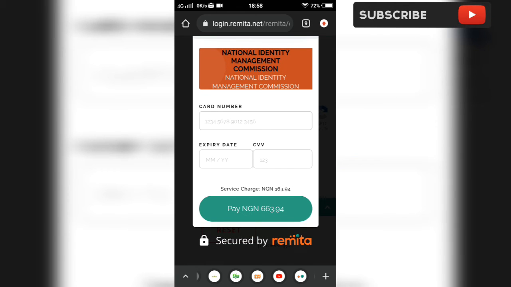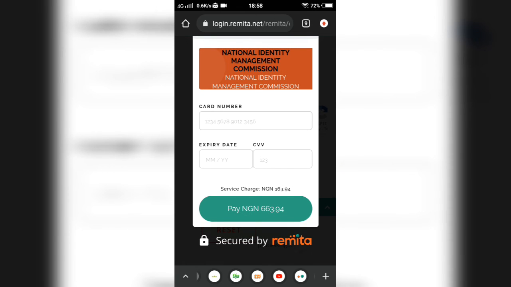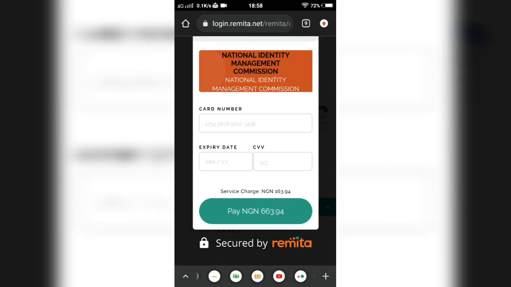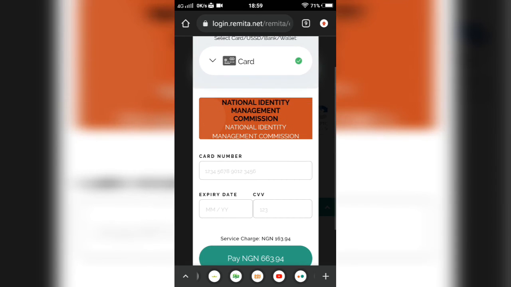After clicking on pay, 666 naira 94 kobo will be automatically deducted from your account. After the money has been deducted, a receipt will be automatically generated for you. After generating the receipt, you have to go to any standard authorized NIMC enrollment center.